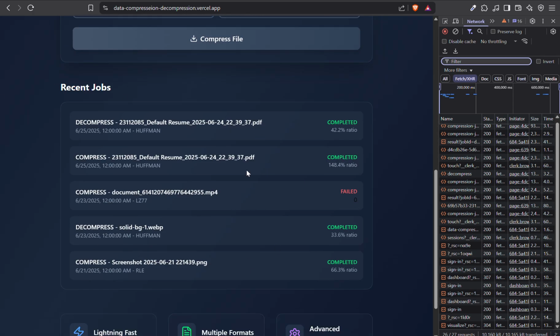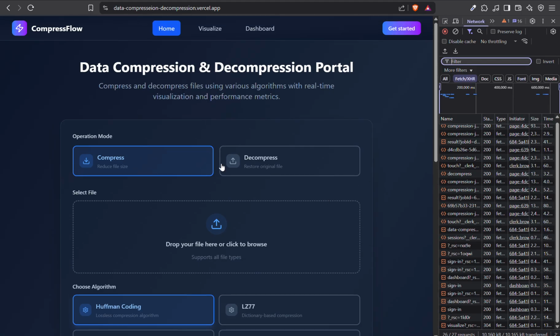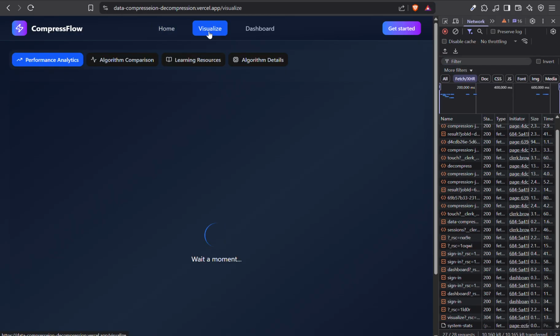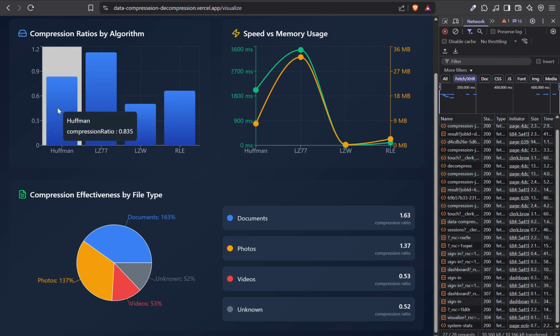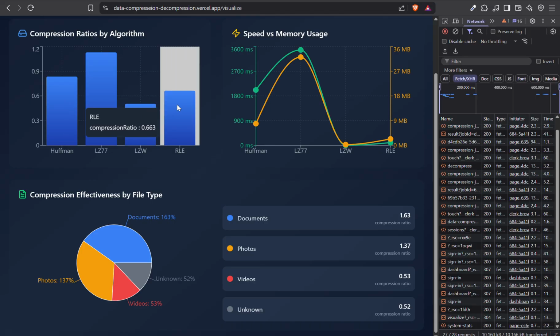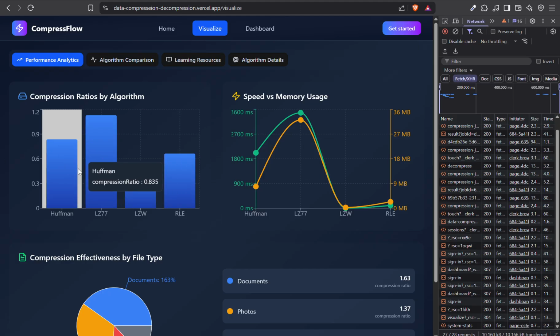And these are the recent jobs. These are some placeholder buttons or icons, you can say. And this is the visualization page where I have gathered all the data that have been processed in this website. I have stored these all in my database, and after fetching this data, I am showing this. Any user who is doing any compression or decompression job, these are stored in the database, and using these data I am making these charts.